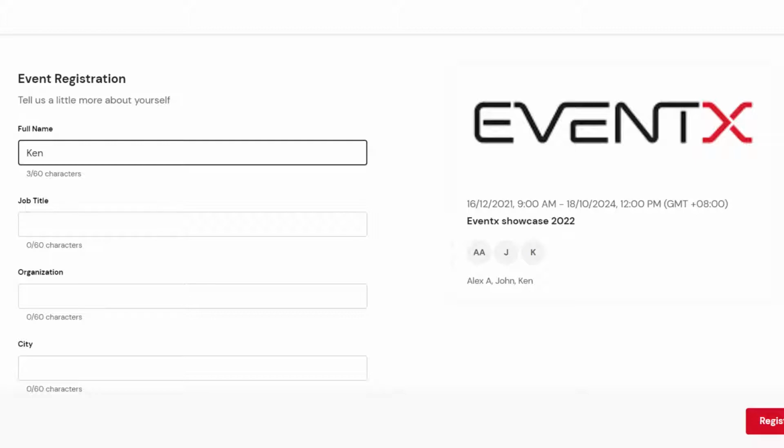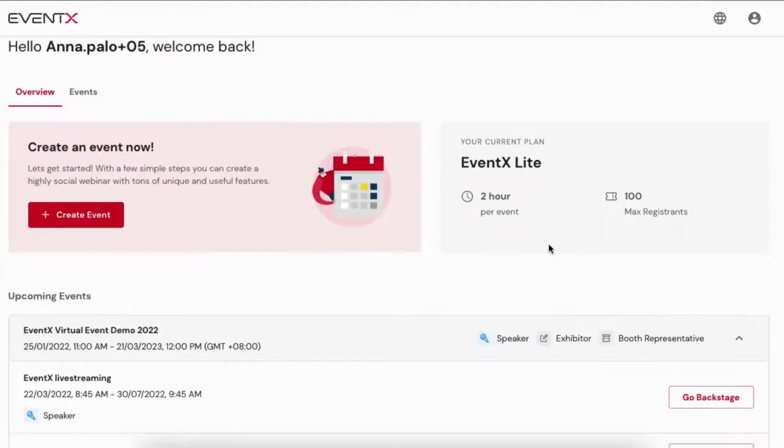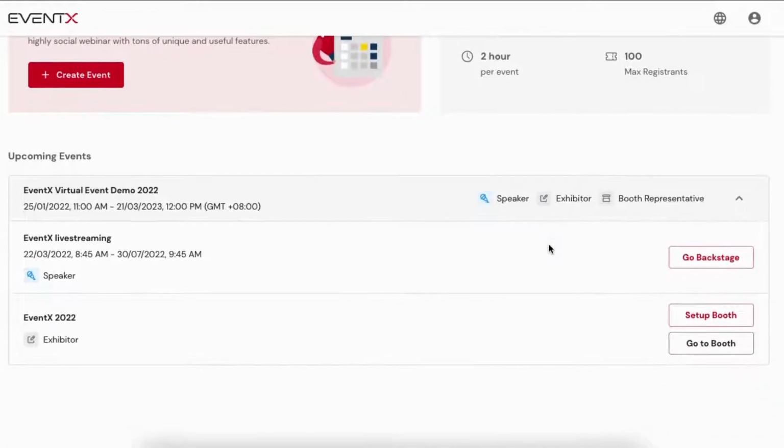After signing up, you would be asked to fill a registration form in some cases. Completely fill out the form with your details and click Register. You are now logged in to your EventX account.